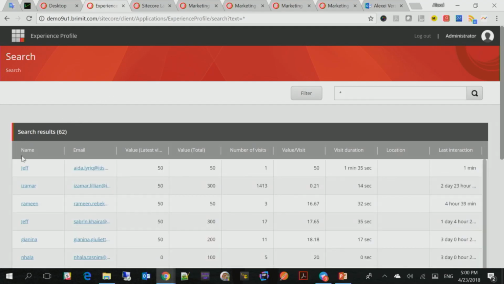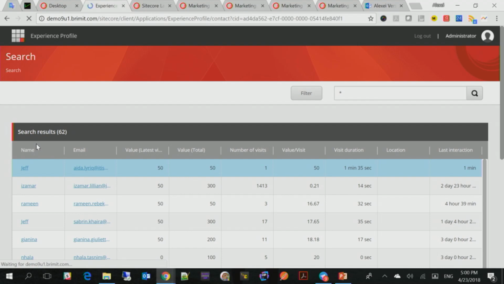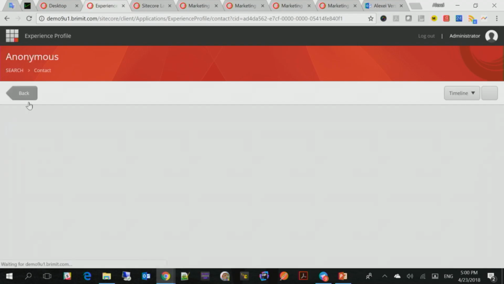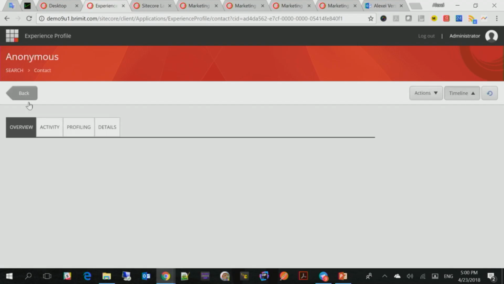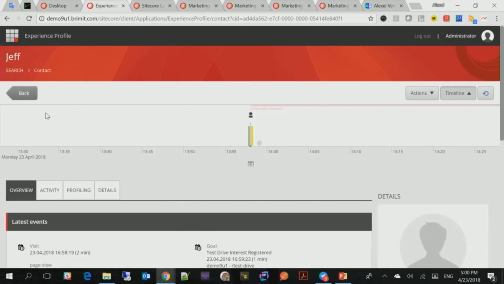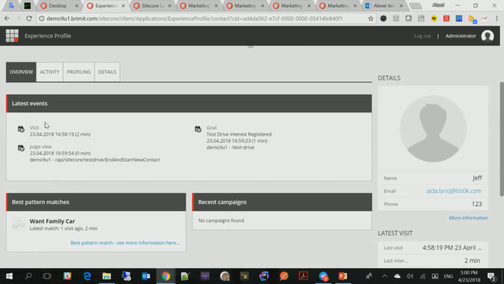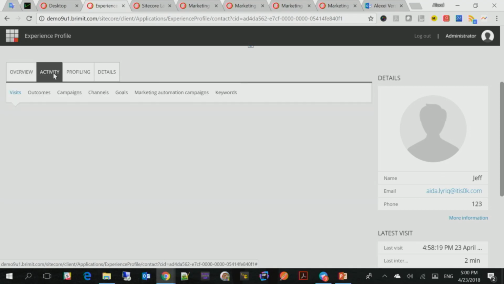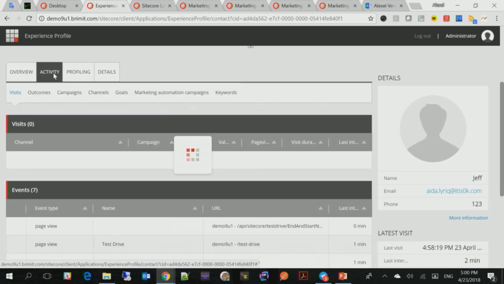Okay, so here we have Jeff. And for Jeff, we obviously have contact information. We identified the contact by email. And we have one goal triggered, which is test drive register interest. We can see that this contact is already matching a family car profile pattern because this contact visited a family page. We'll get back to this later.